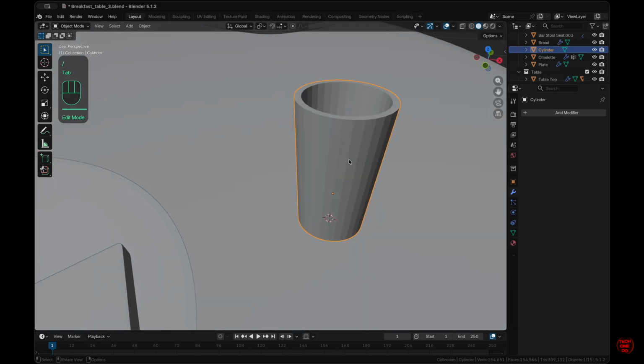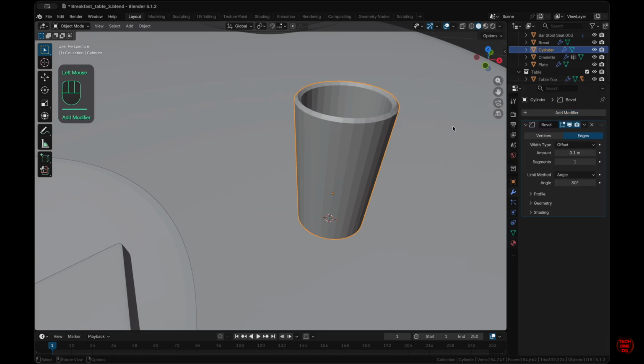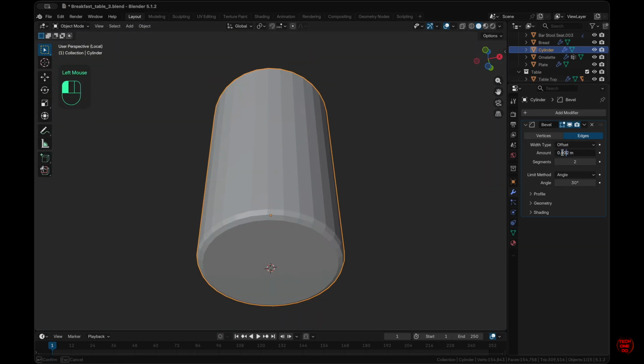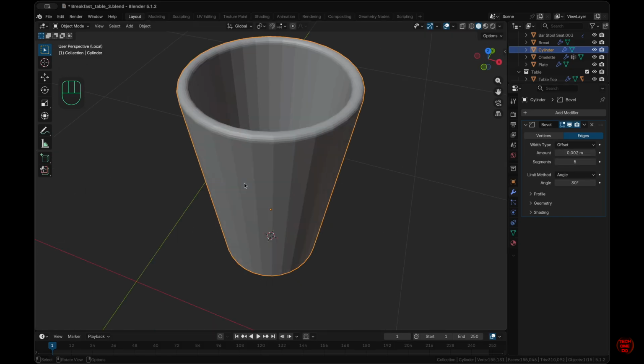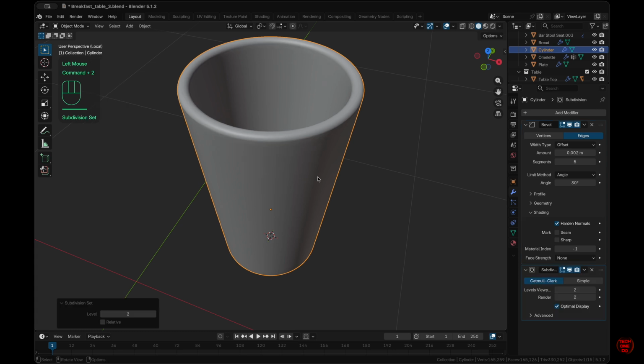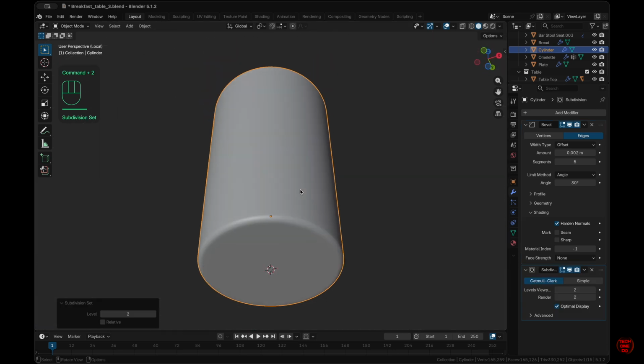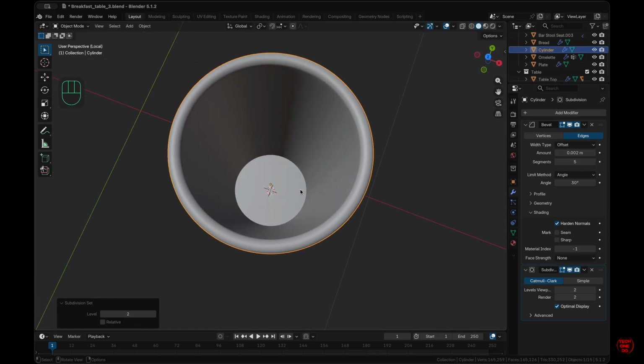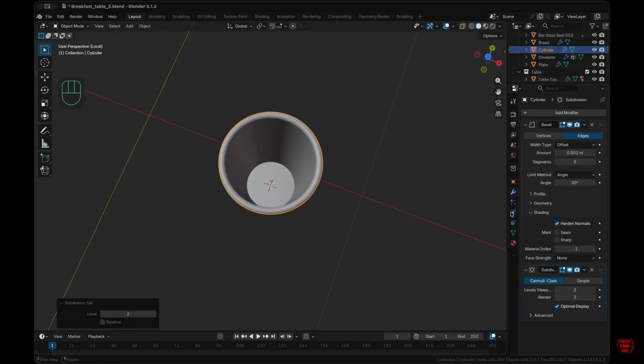Tab back to object mode. Add a bevel modifier. Adjust the bevel settings as shown here. Press Command or Control + 2 keys to add a subdivision surface modifier. Now let's add the glass material to this object.